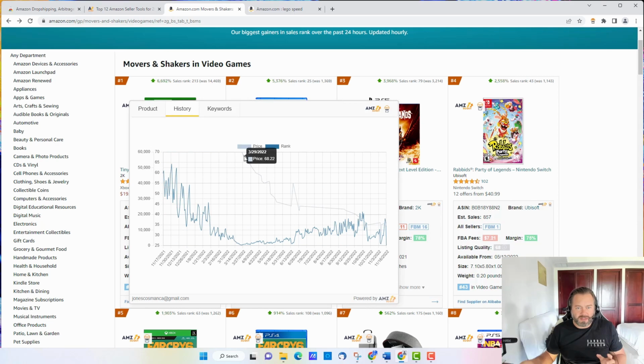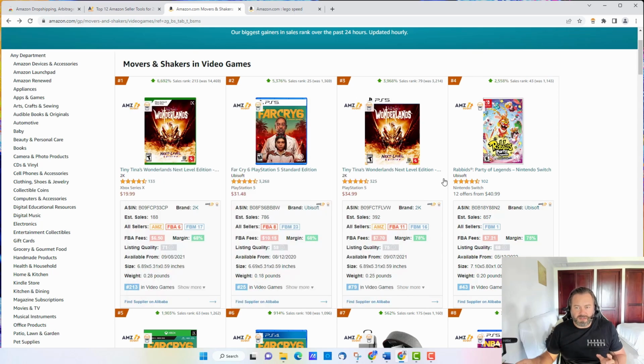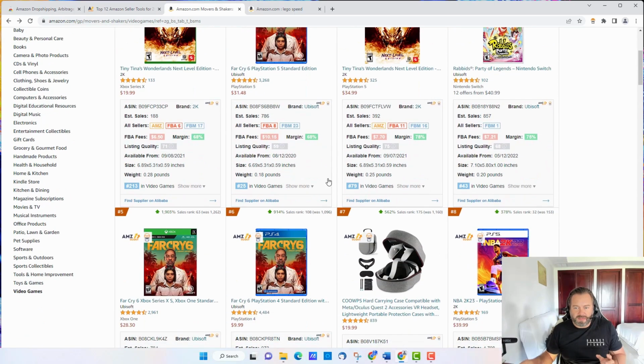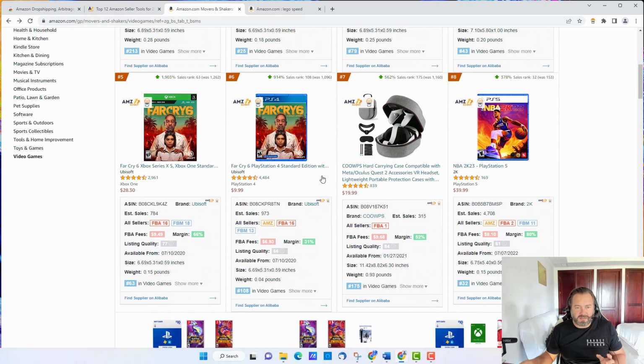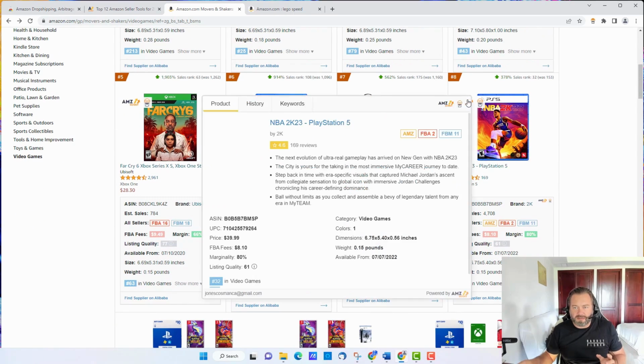So this one, here's the price. Ooh, it has really tanked, but it's just one big downward. What I want to see is something like this: it's down and then up. So I'm probably not going to dig too deep into that one. But I can see here's how many FBA offers, FBM, whatnot. So we're going to keep cruising, and for the sake of time, let's look at this guy.